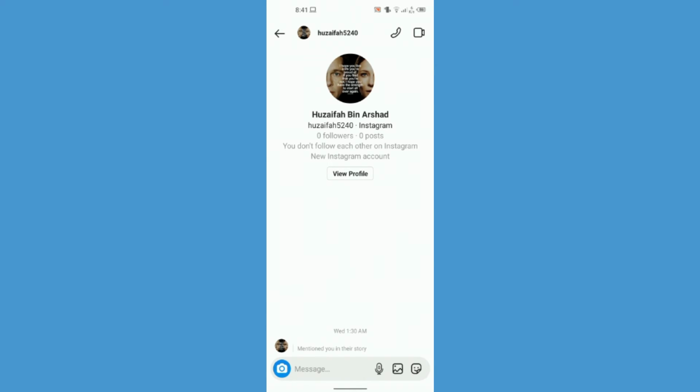So when you restrict someone's chat, the message he sends you just goes to your inbox, but it will not notify them whether you have seen it or not. And first it will send you a request to be seen, but if you don't accept the request, then the message does not come to you. So it's really simple and easy.